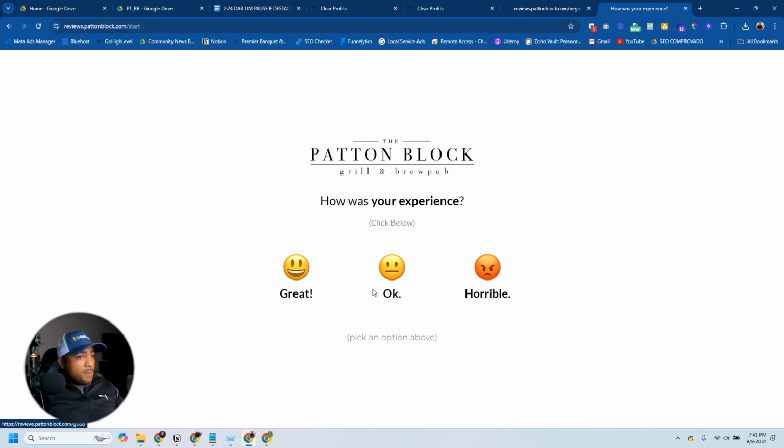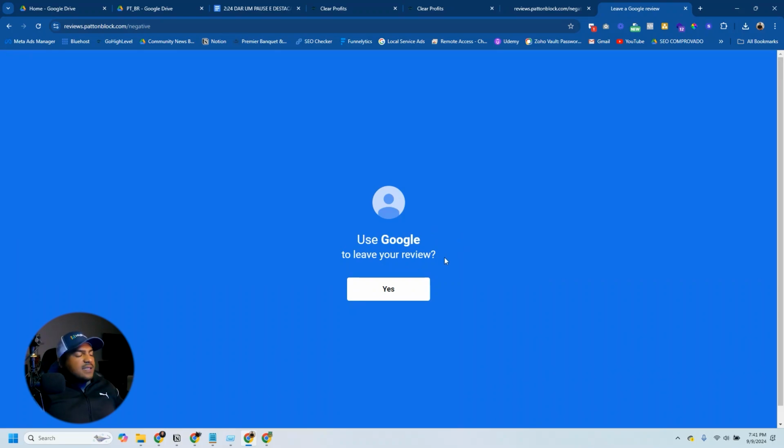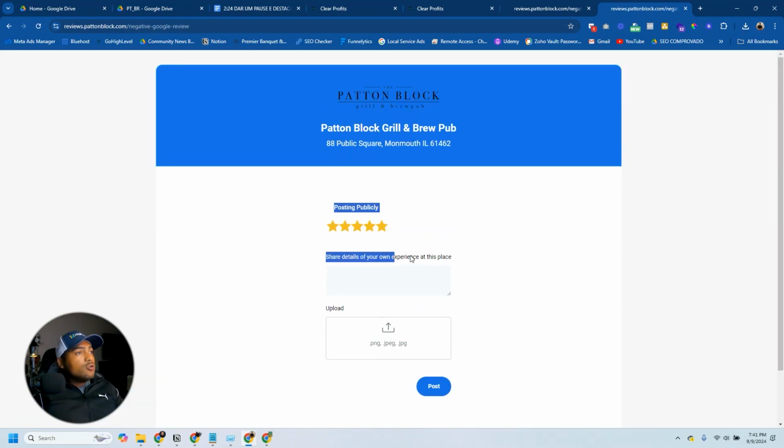We send them to Google, but if they click on OK or horrible, they are not sent to Google. So if I click on horrible, I see a screen that asks me if I want to use Google to leave a review. I click on yes, and I go to this form right here, where it's not Google, it kind of looks like Google, but it's not. So here I can put my grade, the details of my experience, the photo, and when I click on post, it doesn't go to Google. Internally, someone is going to receive that message and approach that person who has had a bad experience with the business. Way better than leaving this review on Google, right?